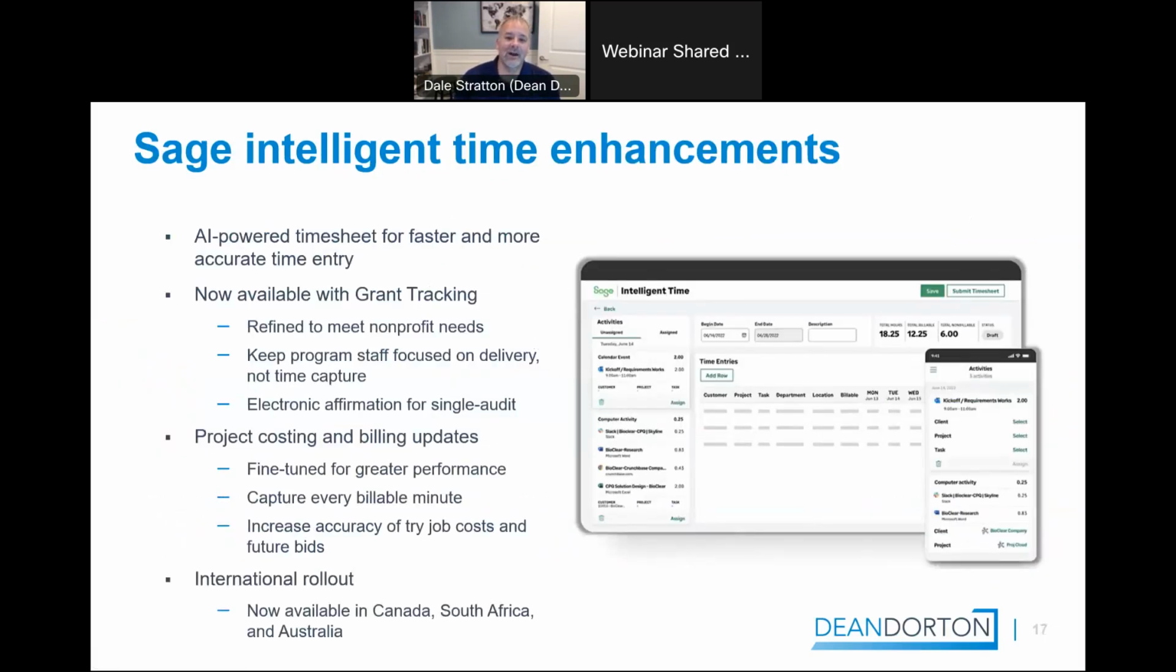Sage Intelligent Time Enhancement. Sage Intelligent Time is another module that not everyone has. You have to have either project costing and billing, grant tracking and billing, which they've just added, and or the construction module. You have to have one of those modules to use this. What it is, it's essentially a separate process.